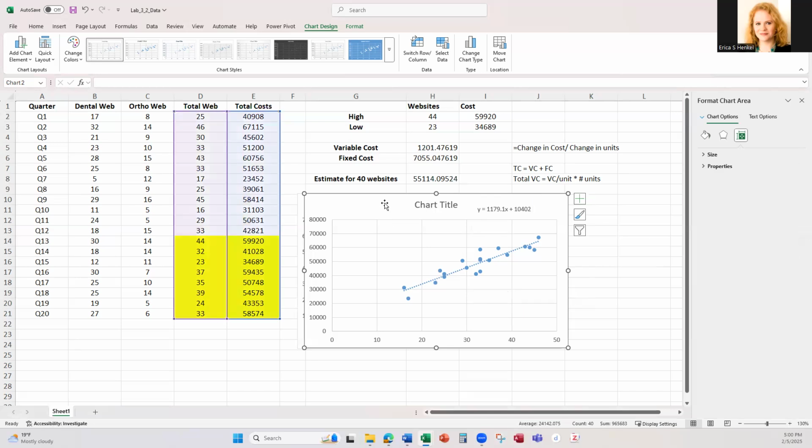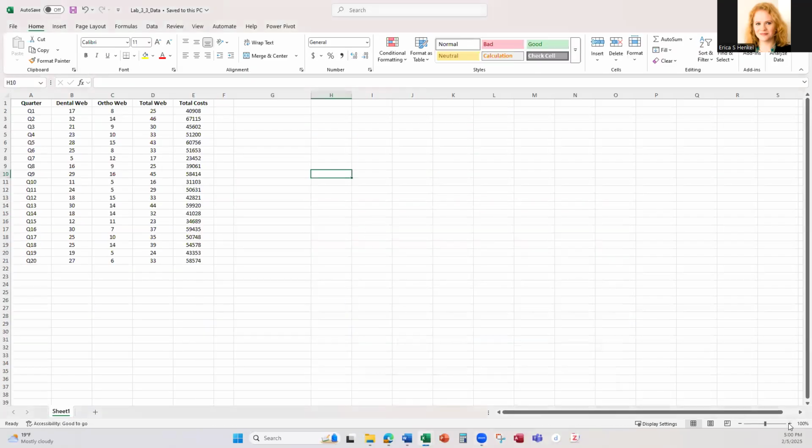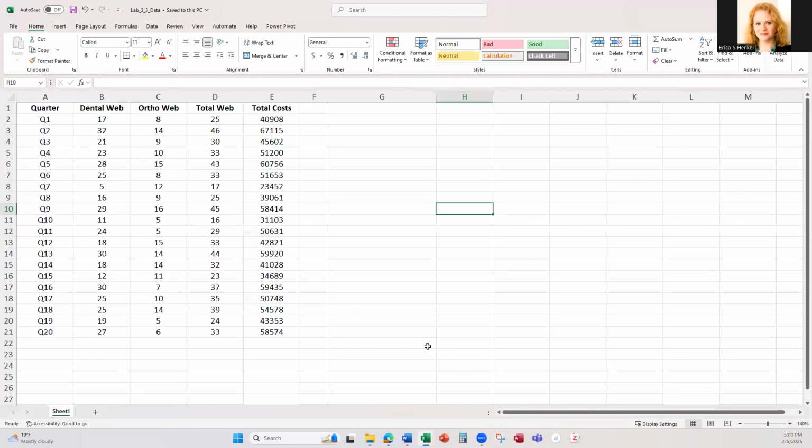All right, so I'm going to go ahead and scrap this one and go over to a blank version of this same file that is shown for lab 3. Now, here for lab 3, I wanted to show you another method of running a regression that uses the data analysis tool pack.